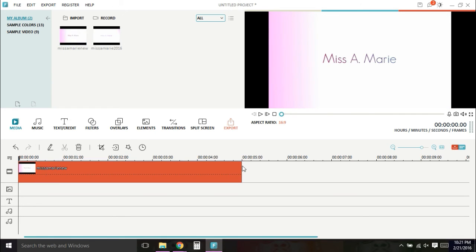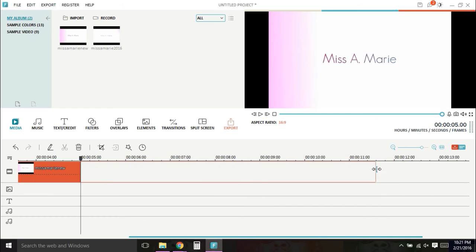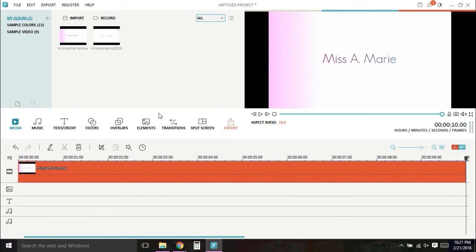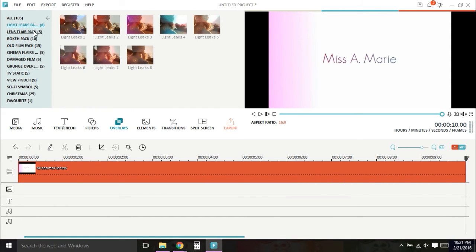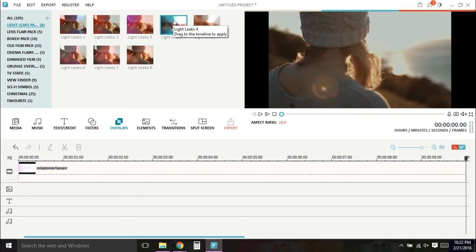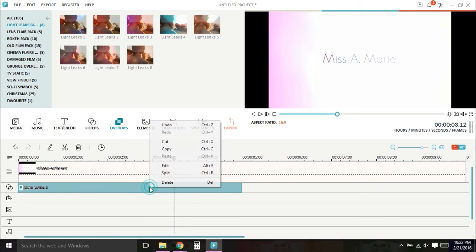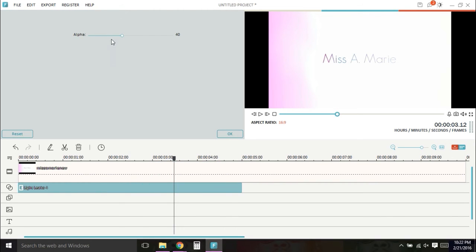So I'm going to drag the picture that I just made down on the track. I like to make my intro no more than 10 seconds, so that's how long I make my intro. All I did, guys, was go to overlays and go to light leaks and pick a light leak that I liked. For my original intro, I think it's Light Leaks 4. And that's it. Just play around with the alpha. The alpha is how intense the light leak is, how bright it is, and that's it, guys. It's the easiest intro ever.